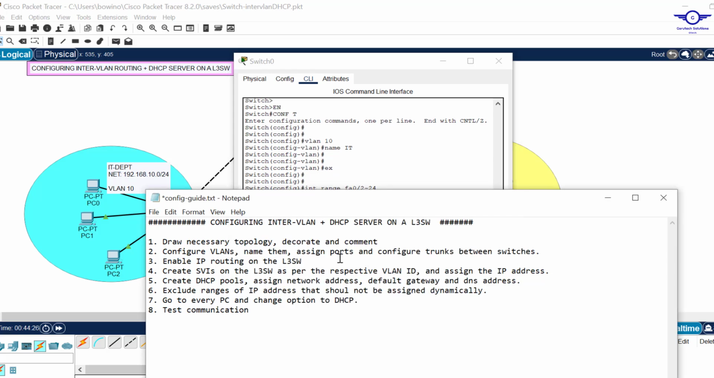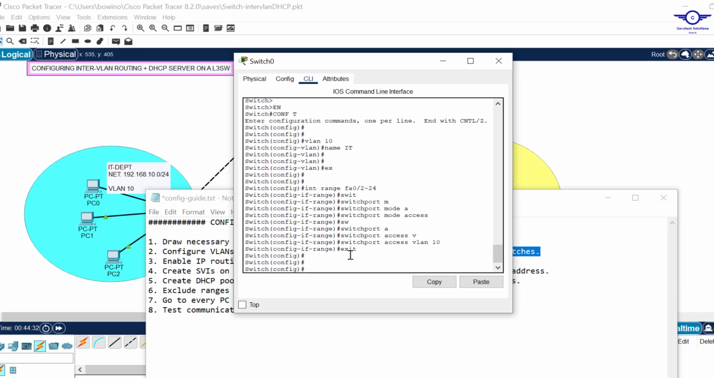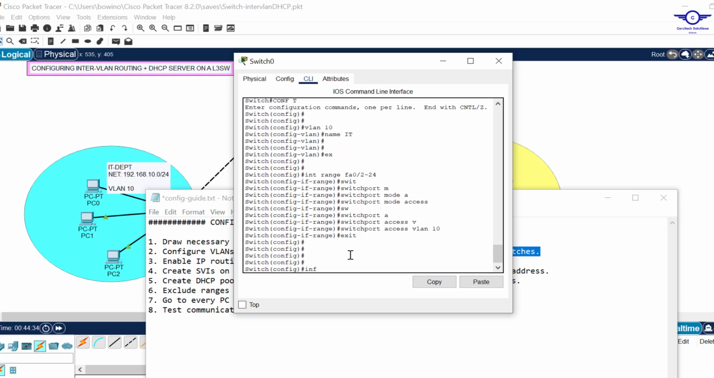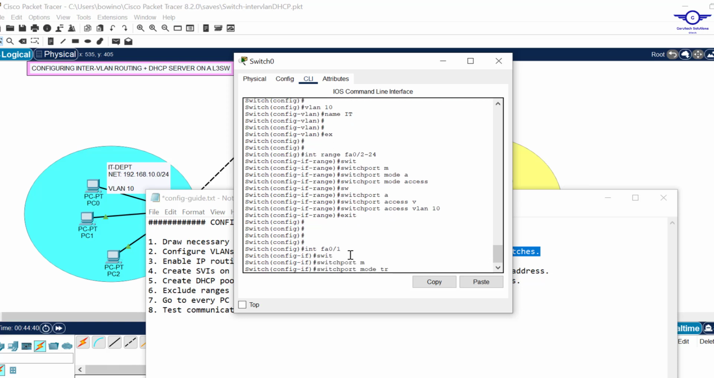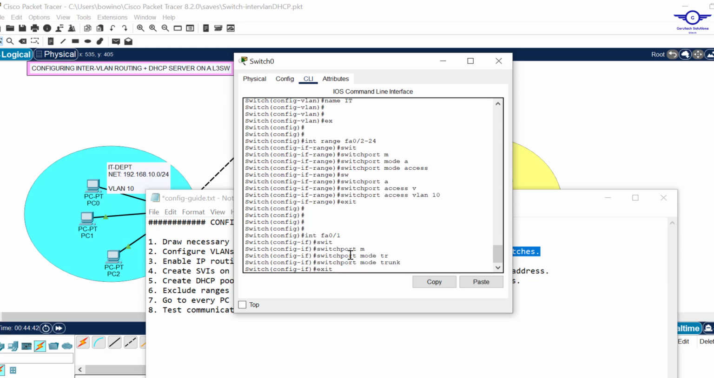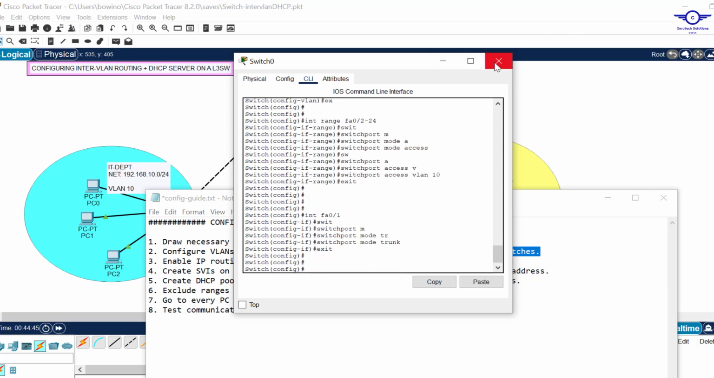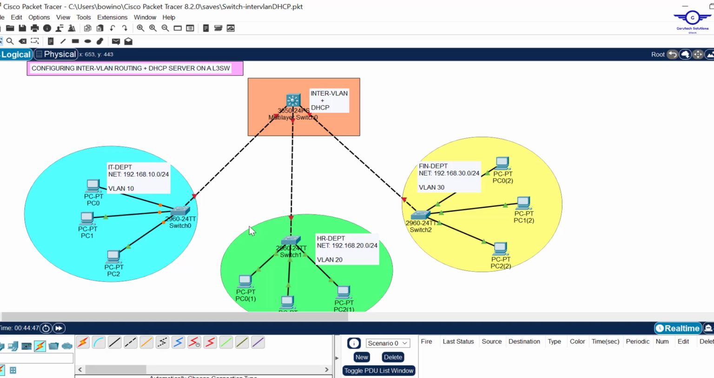Then here we configure the trunk between the switches. Our FA0/1 should be our trunk. So interface FA0/1, switchport mode trunk. That's all. We do the same configuration in all the 2 remaining switches. What will change is just the VLAN numbers. I'll do it very fast to save time.